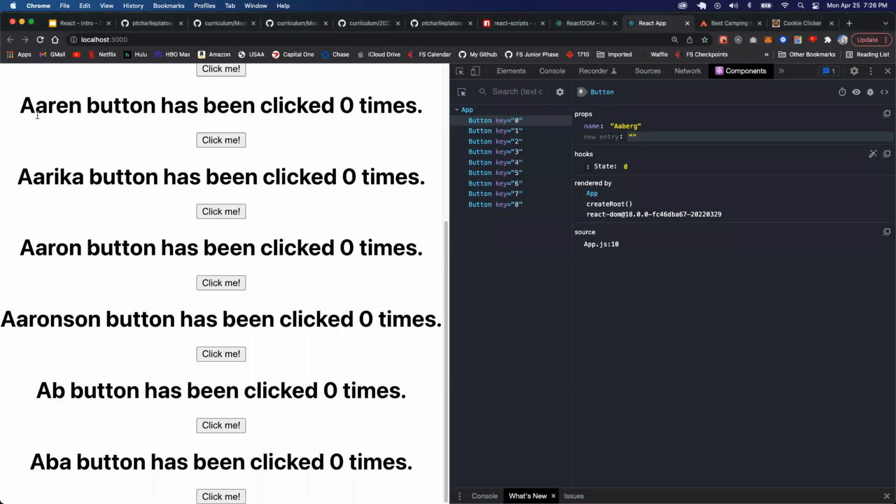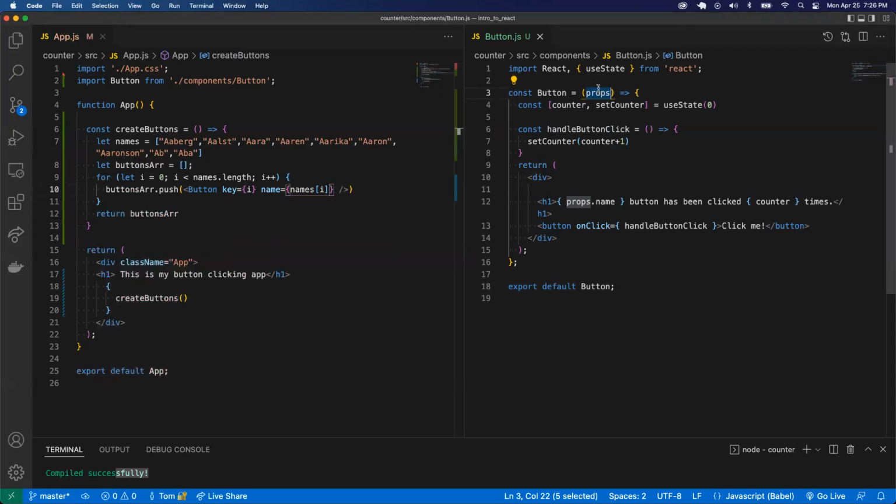So if I come back here, it says Aaron button has been clicked that many times. And now you can see the props that are passed into button. So I'm passing a name property, names at i, because I'm looping through this list. I'm passing each individual name as a property called name into the button component.